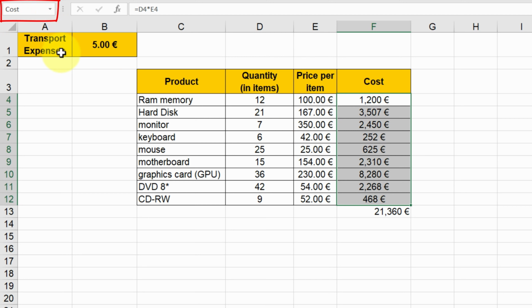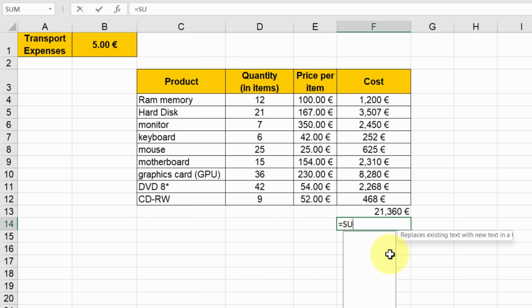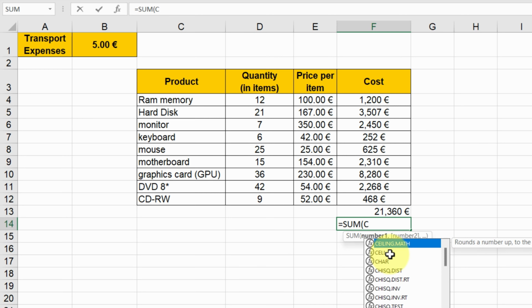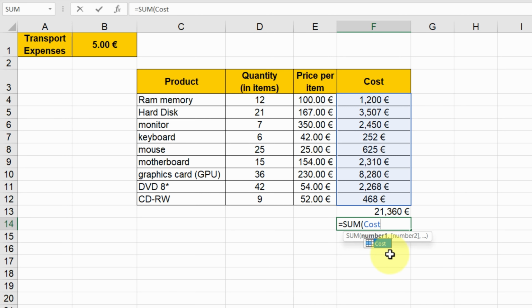At cell F14, we will insert the sum function again, but this time we will not use the cell references just like we did before. We will use the cell area name. We select the cell, we type equals sum, and type the word cost and press enter. The result is the same. This type of cell reference is called structured reference. The specified names in one worksheet are available to the other worksheets of the same workbook.